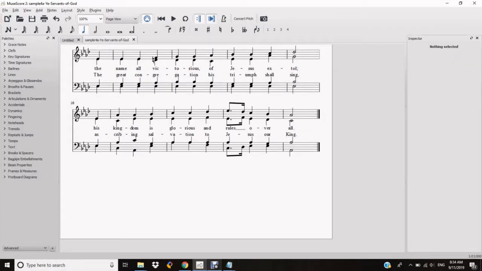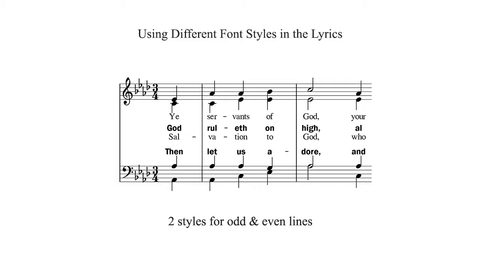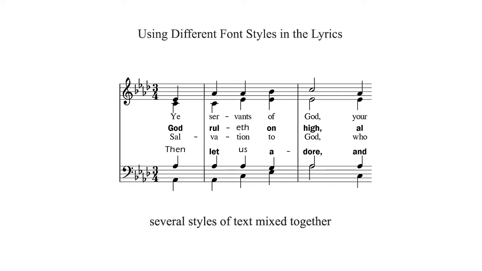The default font style used in MuseScore looks okay in most cases. There are times you want to change the font or the font size to look better on a page. We go to Style, Text, and we see two options: Lyrics Odd Lines and Lyrics Even Lines. The reason MuseScore is set up this way is that you can use a different font for the odd and even lines to make the text more readable instead of having all the text looking the same.